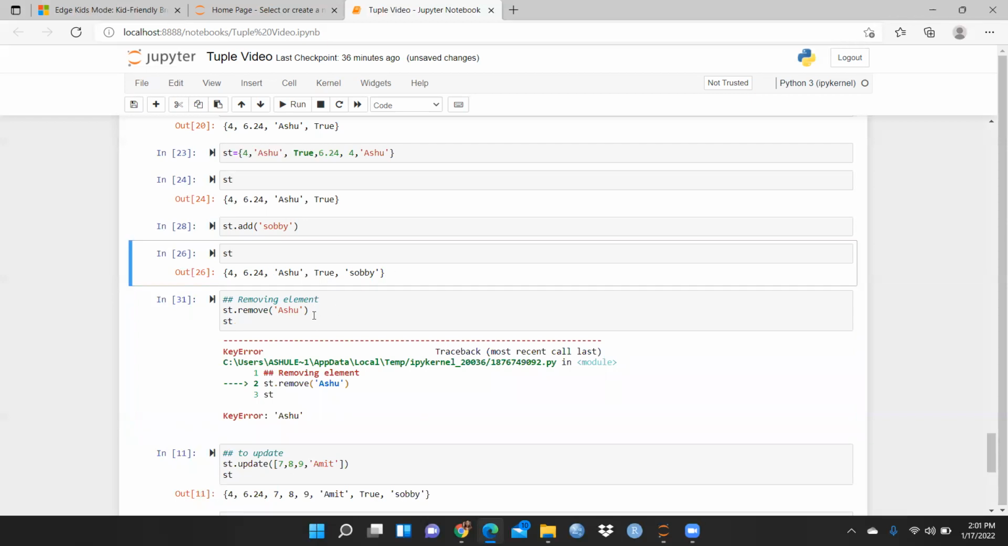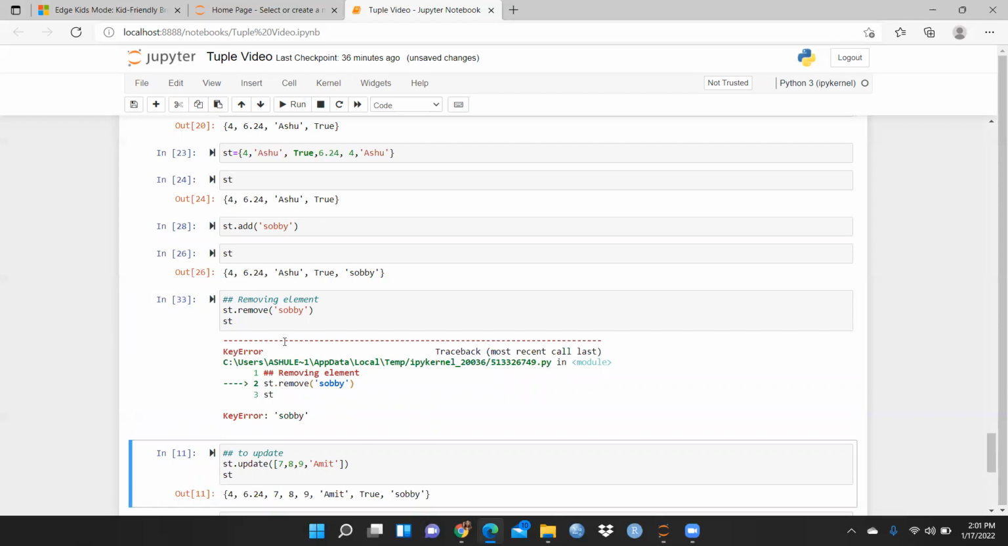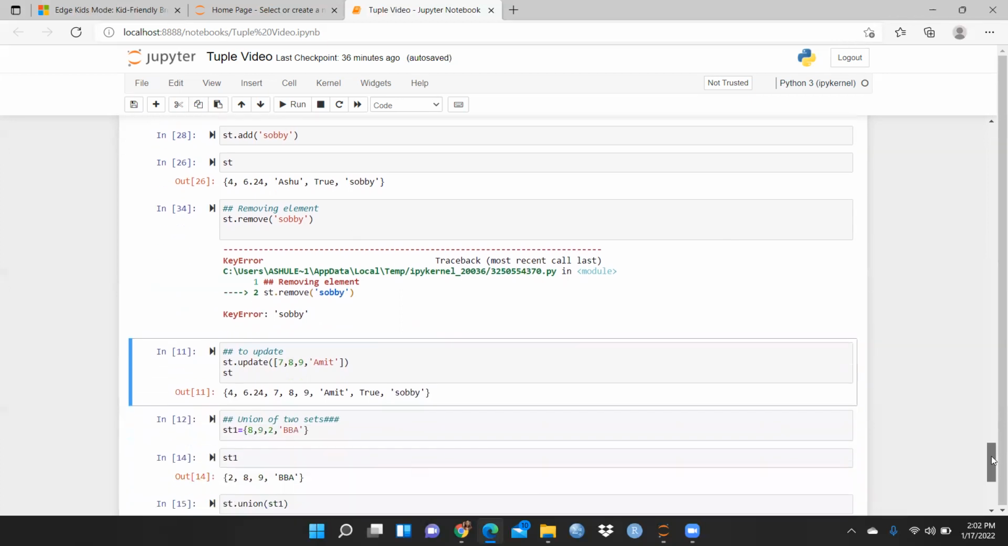Let me check once. Set dot remove, rather than Ashu, what we have to do, let me write here set dot remove Sobi, right? So let me run this, and after that, let me print this. So you can see here what is happening. Okay, fine, sorry, there is no need to print this, simply run it. And now this is already removed.